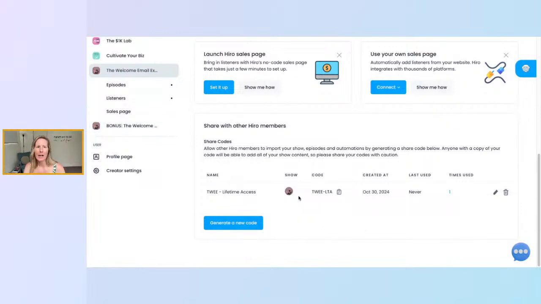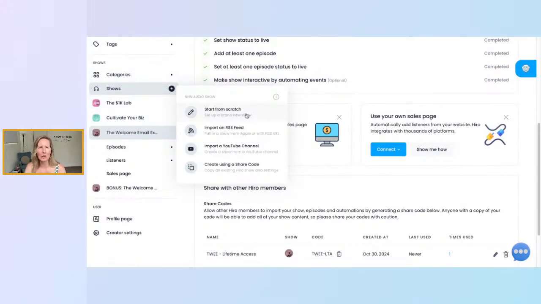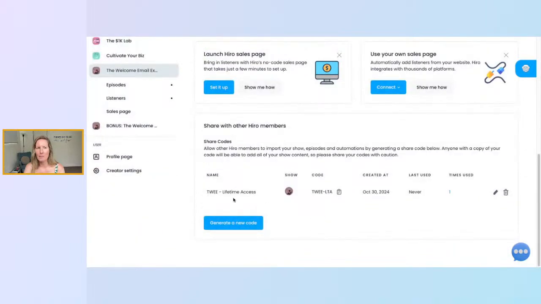and then when you are ready, come into where it says shows and click on the plus sign, and you're going to see it says start from scratch or create using a share code. That's all that I had to do. So that's what this is, lifetime access. And then I created that.